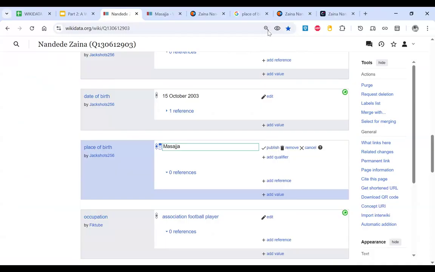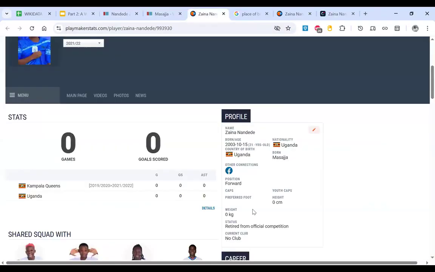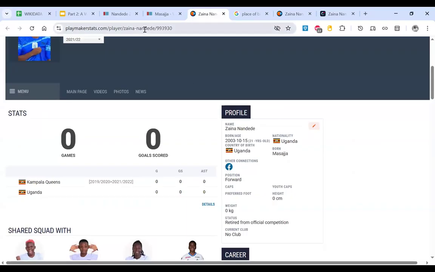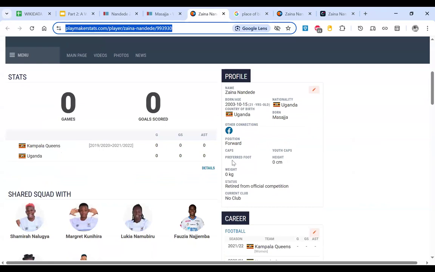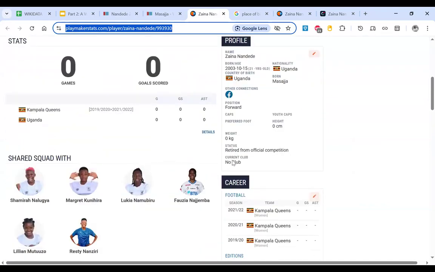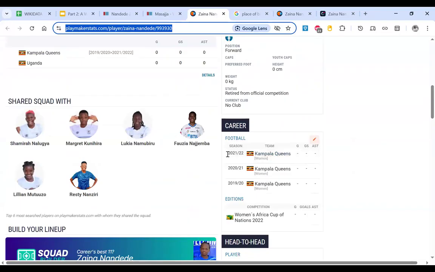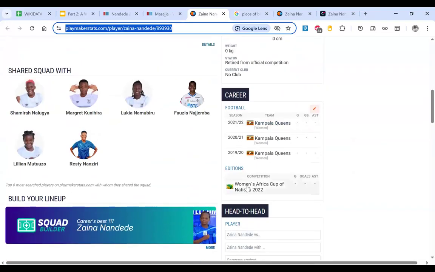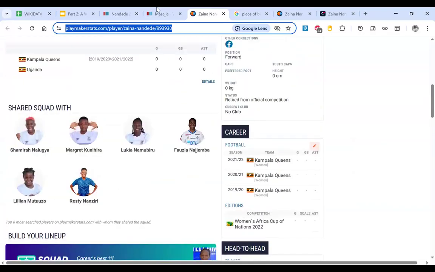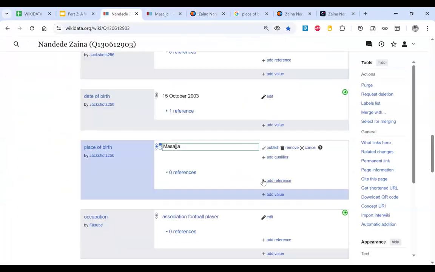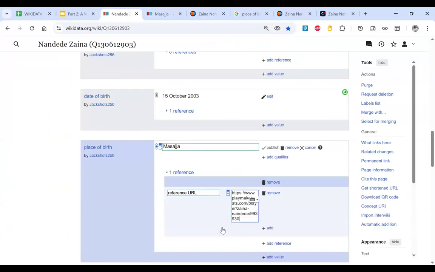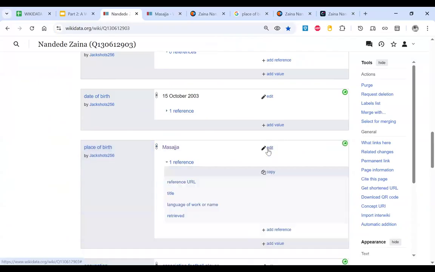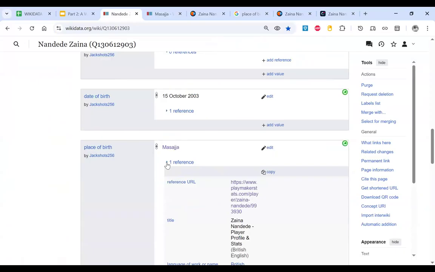So when we search for Massaja, then we put Massaja. What shows that she was born in Massaja is what we're seeing here. So we're going to copy this. Then nationality, footed, they didn't put the footed, they didn't put the club. Then career, yeah, they're showing us it is from Kampala Queens. Down here also, she participated in the Women's Africa Cup. So also those we can be adding. So she was born in Massaja, we need a reference URL to justify that. So still we can use autofill details. Then click on publish. So even we've removed that error.